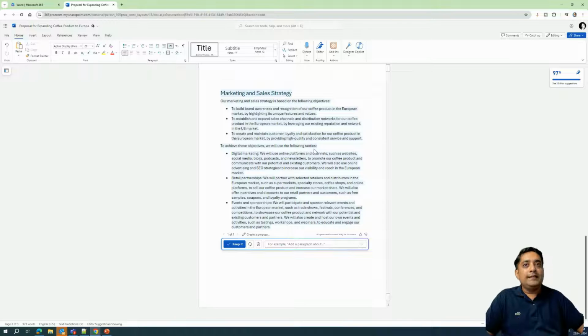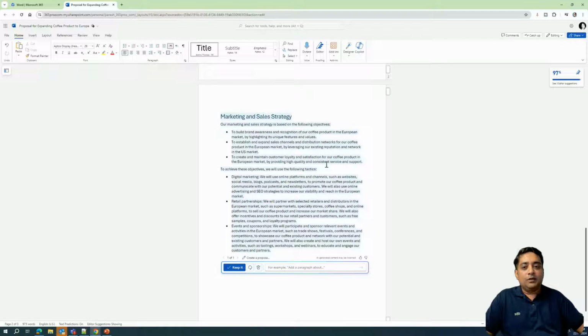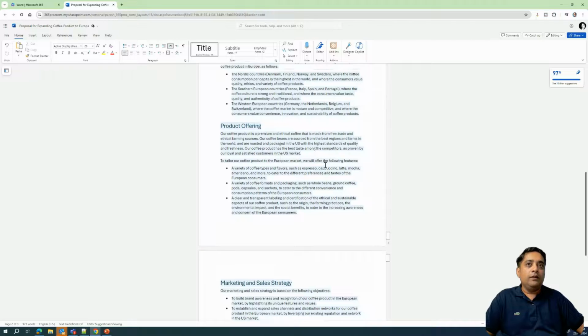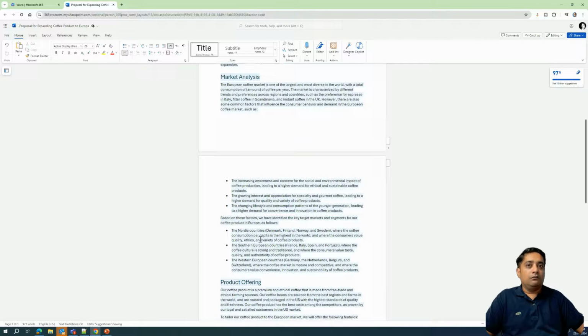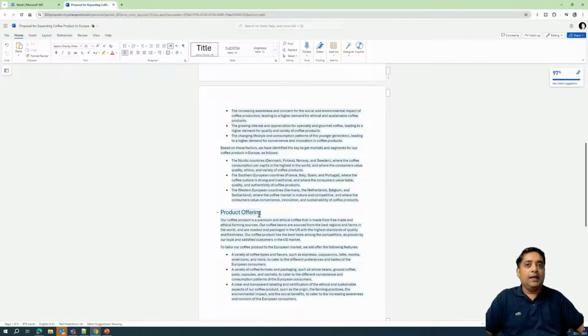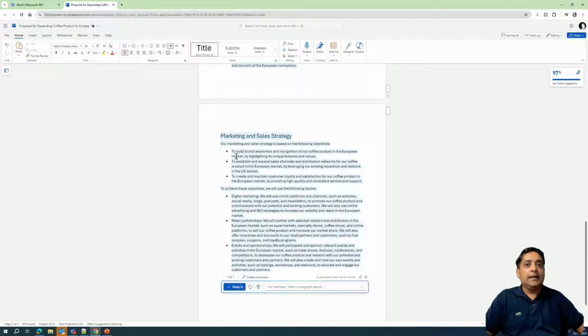Over here, you can see that Copilot has finished drafting that, and we more or less get exactly what we needed. We have executive summary, we have market analysis, we have product offerings, we have marketing and sales strategy. See, this was the outline, or the template, that I had given Copilot. It has gone through it and given me the output. And again, you can also continue to edit this by following up with more prompts.